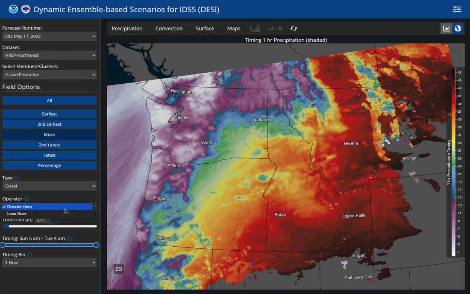If you're looking at, let's say, a different variable like temperature, you would want to probably change this operator. When will the temperatures get less than 32? Or the greater than, when our temperatures are going to be greater than 100 degrees. So that's the operator button. We may play with that with our next variable.